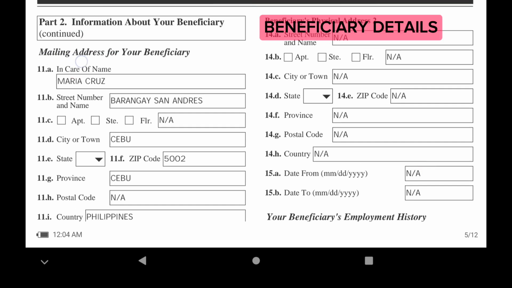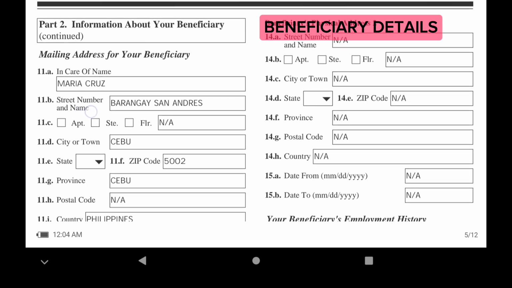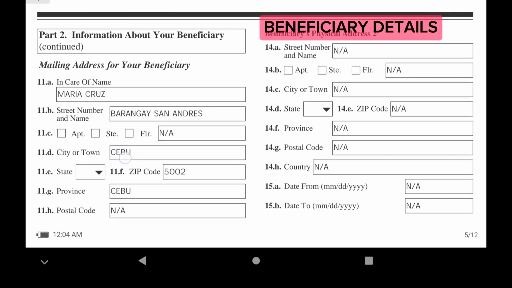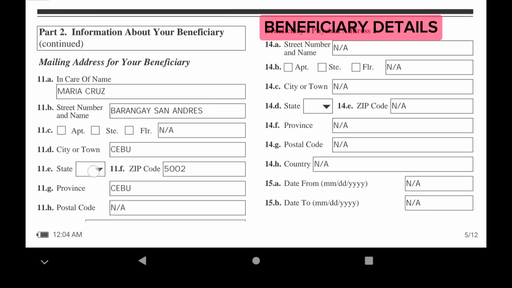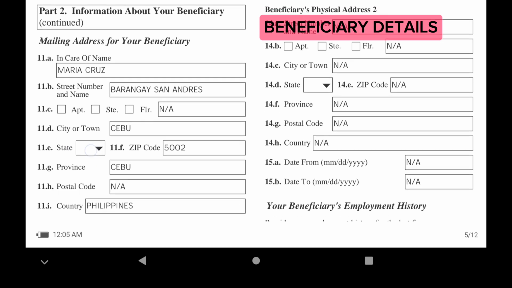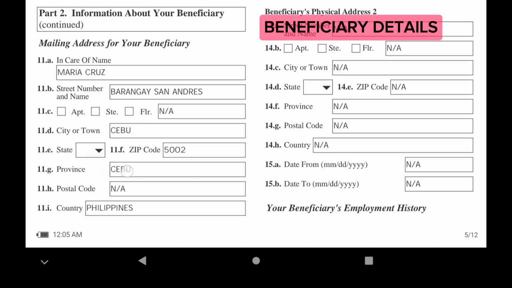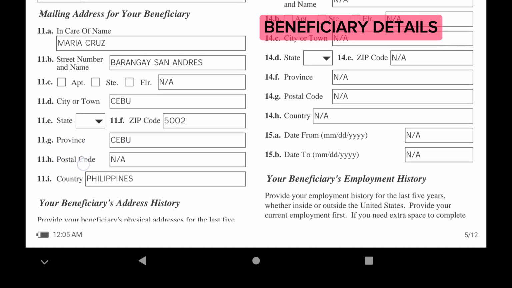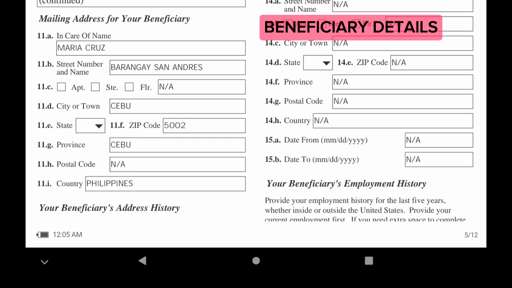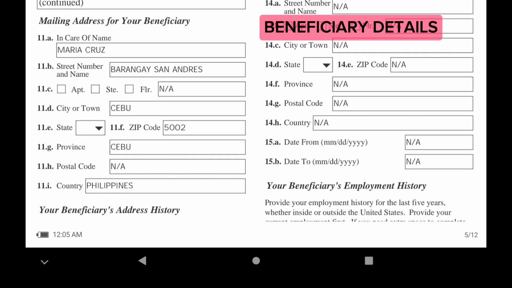The mailing address of the beneficiary, in care of name. I put here my name, Maria Cruz, the street number, barangay San Andres, and then I put here NA, city or town, Cebu, state, I don't put anything, zip code 5002, province Cebu, postal code NA, country Philippines.